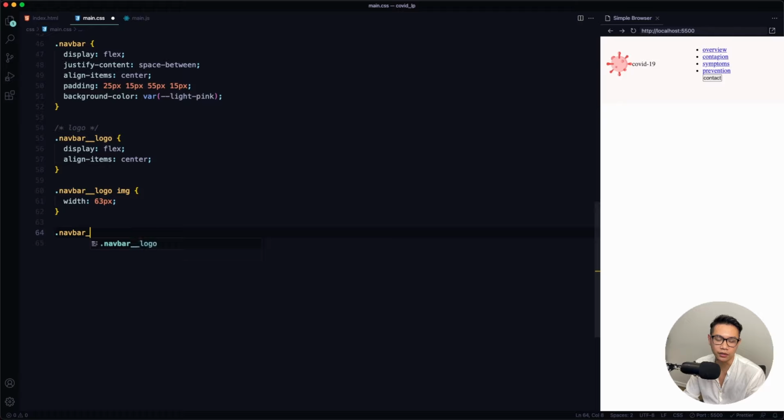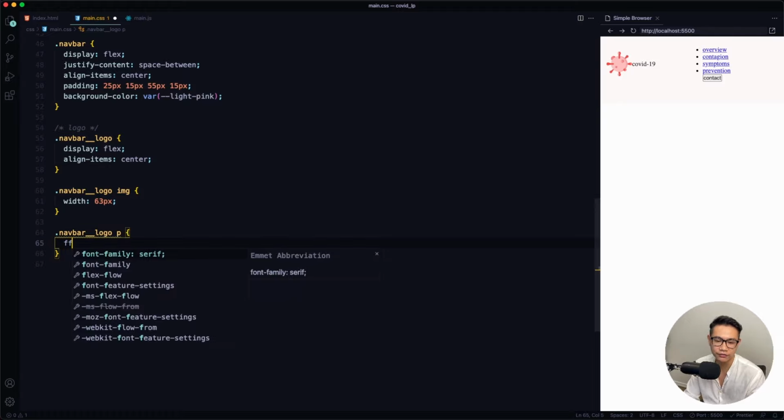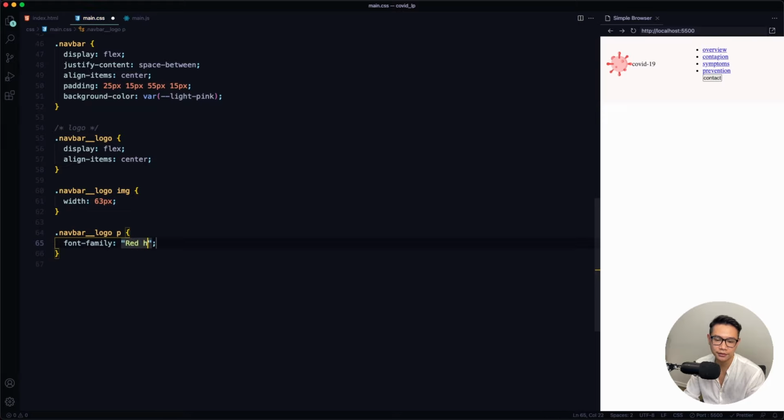Next, we want to target the logo text. So logo paragraph tag. First, we want to give it a font family of Red Hat Display, and then also a fallback font of serif. Our font size will be 1.125 rem. And in this project, we will define all of our font sizes with the unit of rem. We want to do this because if there's a user that set their browser font size to be a specific size, we don't want to overwrite that. And by using rem, this will prevent that from happening.